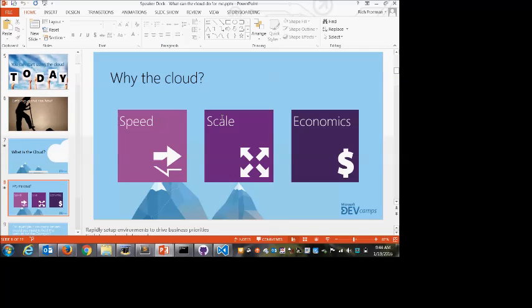So basically, it's all about scale, as Vadim said. The more users we have, the more servers will run our application simultaneously, so we don't hit those bottlenecks and we can maintain speed. The other way that economics comes into it is, the way cloud hosting works is we pay per use.